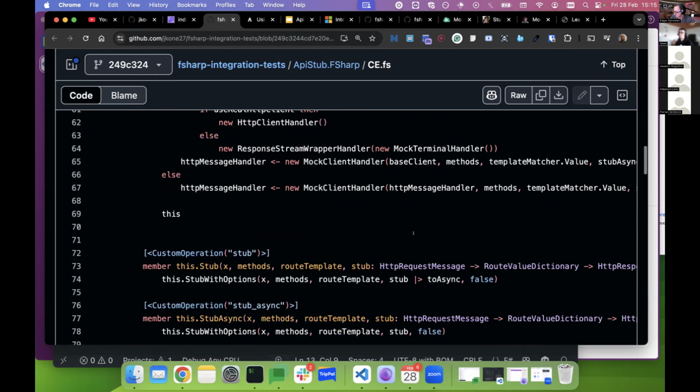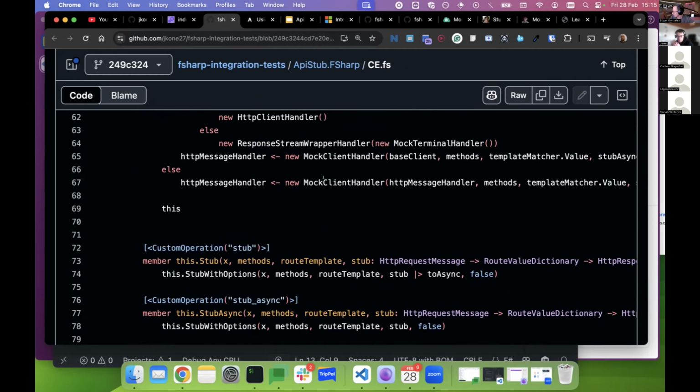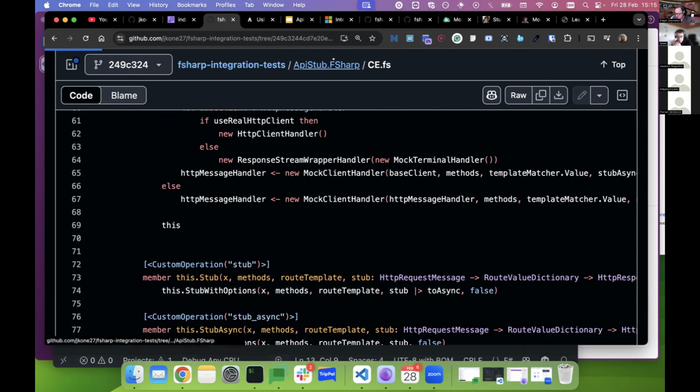And yeah, maybe I can show also this mock client handler, exactly what it does. So it's here.